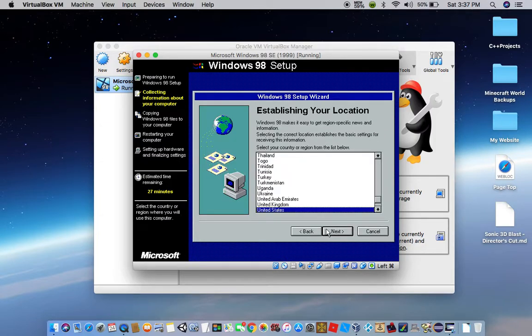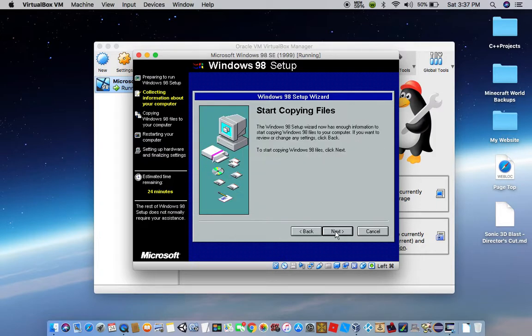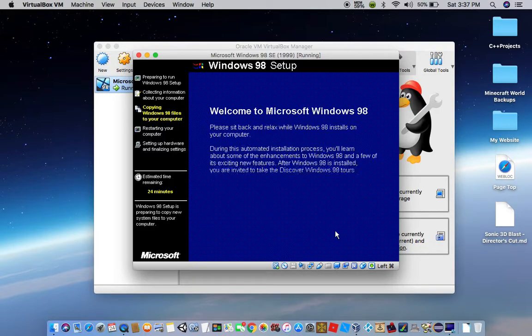And then, establishing your location. You can choose any location you want, or choose the location you live in. I'm going to choose United States because I live in it. Now it's going to start copying files to my hard drive, basically transferring files from the CD-ROM to the virtual hard drive. So I'm going to click next and it's going to start installing.